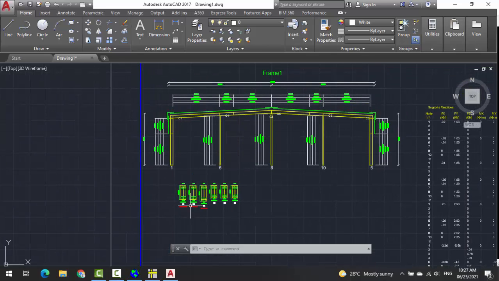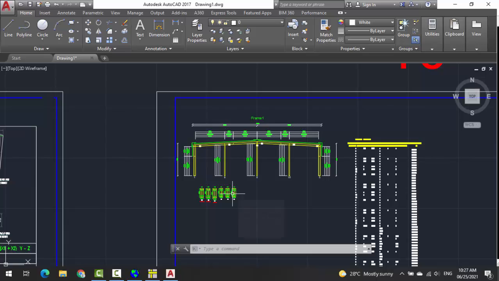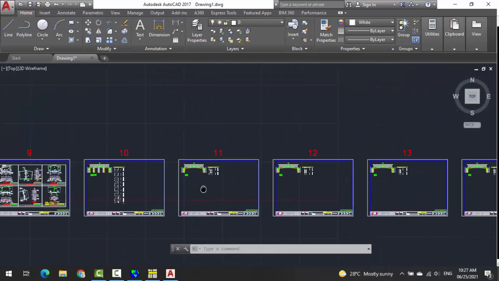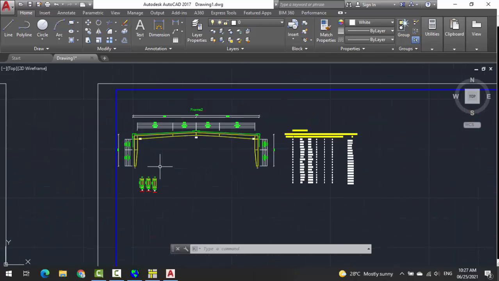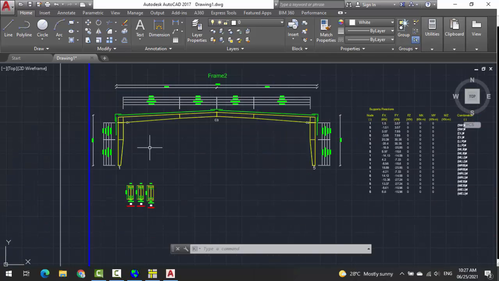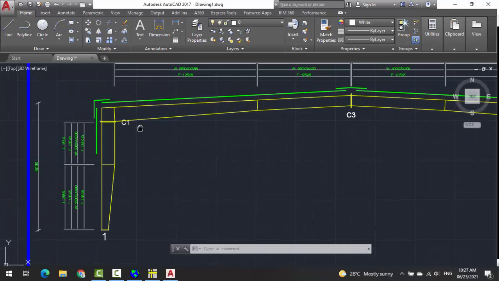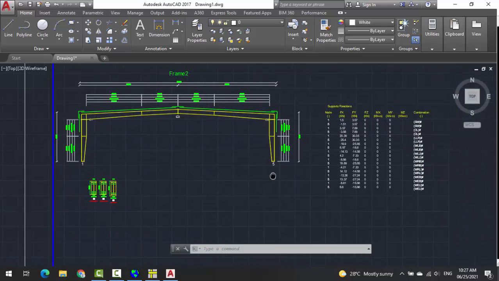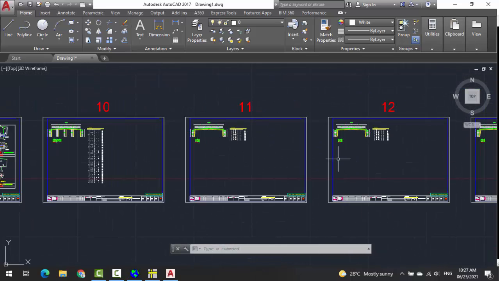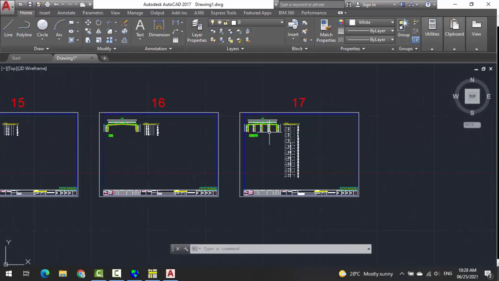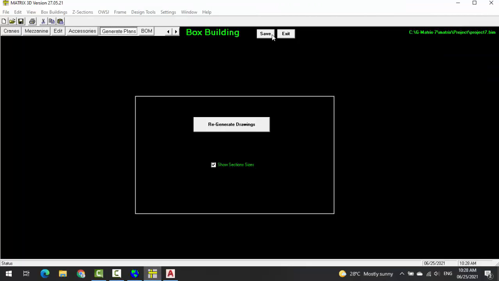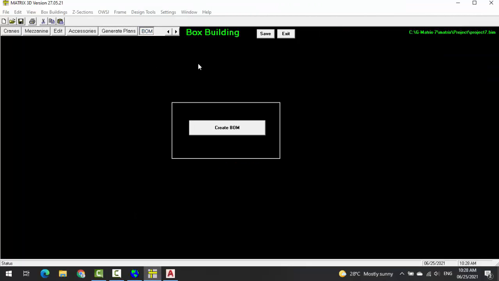We can see the frames and the connections, and of course the connection of the frame. From the edit menu, I can control the location and the number of the bolts. So we can see the tapering, the difference between the top flange and the bottom flange, column reactions, and this one is from 10 to 17. I save my results. I go to the bill of material, create BOM.